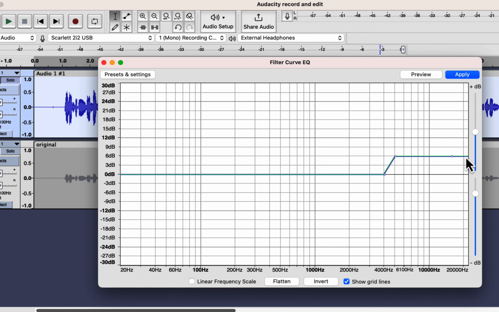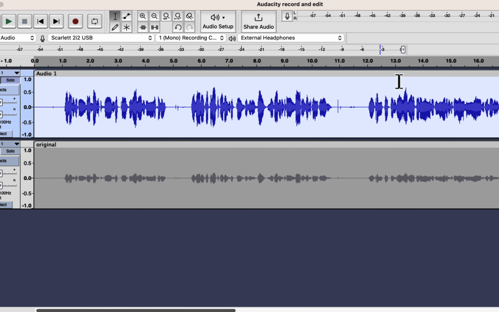A white dot will appear if I click anywhere on the green line. I can drag it to boost or cut. I am cutting frequencies after 16 kHz, because for voice there is nothing after that frequency most of the time. Let's apply this EQ and let's hear how it sounds.